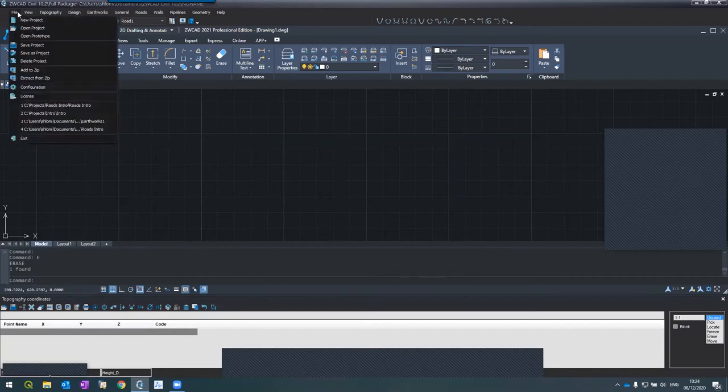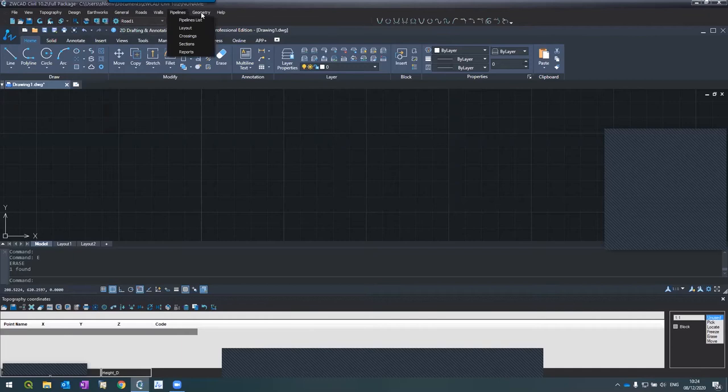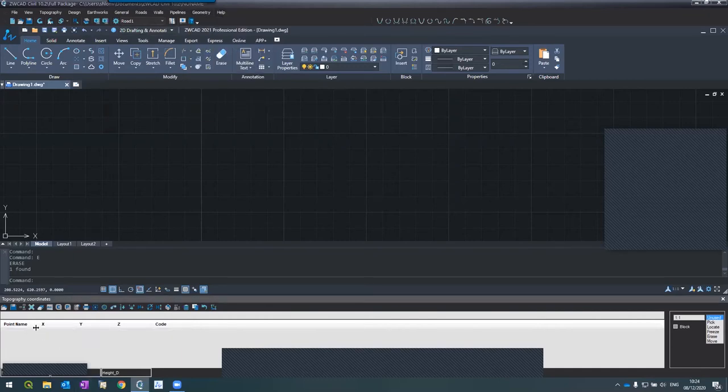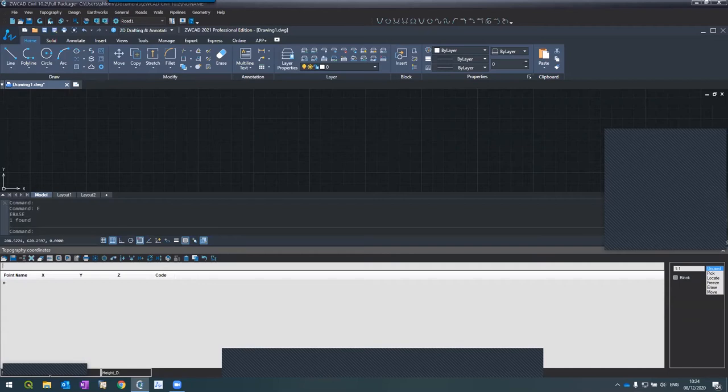On the top here, you can see the menu of ZWCAD Civil. On the bottom here, you can see the topography coordinates editor. It's an editor. When I say an editor, I can type in coordinates here. But you know what? Let's start a new project.